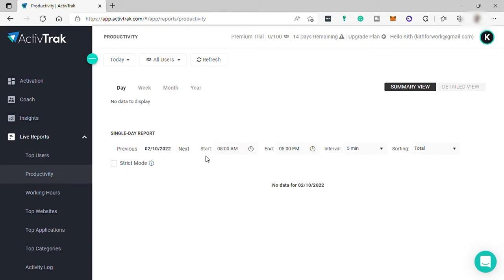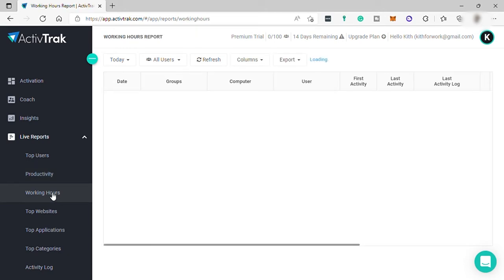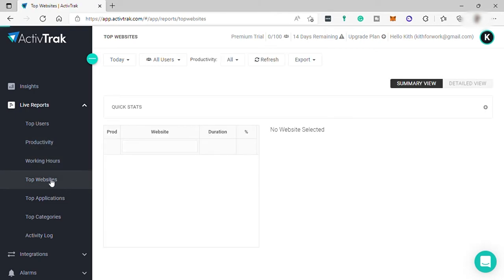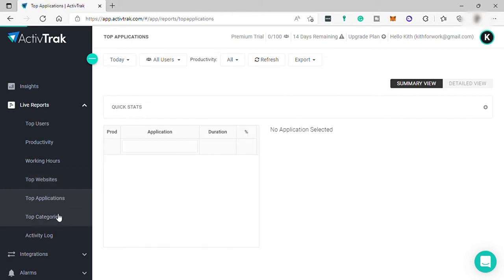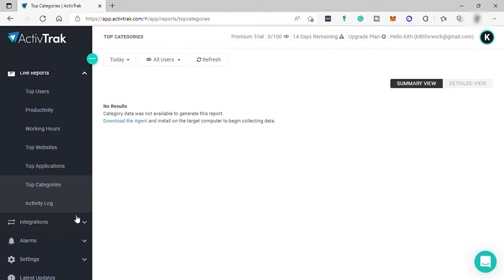You'll see here the most productive to less productive employees. Then working hours, for each employee, their working hours. And then top website, it will show the websites that your employees are visiting the most, so that you can monitor them if they're really working during their working hours and if they are really focused. Same with top applications and top categories.